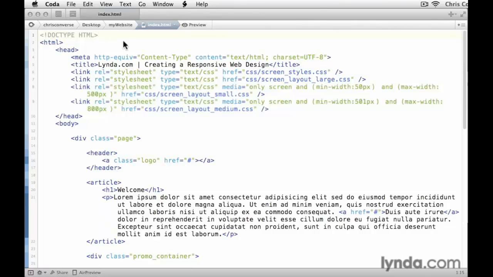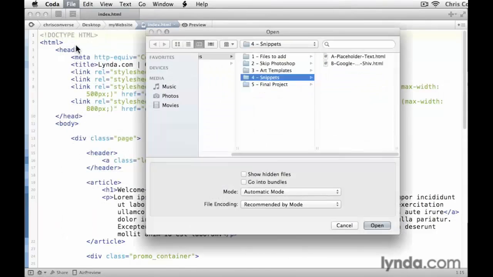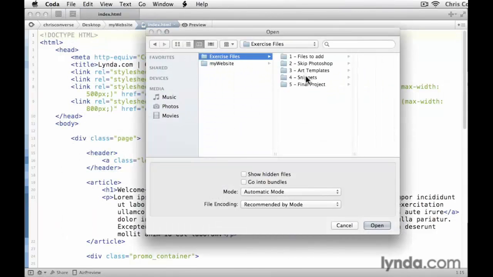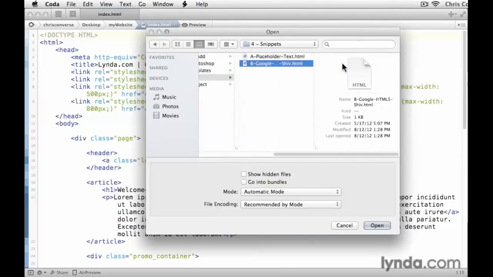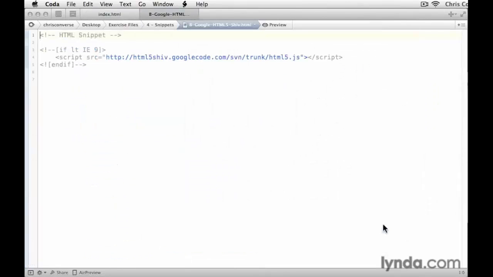Now we're going to add support for IE 7 and 8 so that they can understand HTML5. So I have a snippet in the snippets folder to do this. Let's choose File, Open. From the exercise files, let's go into folder 4 snippets. Let's open up B, Google Shiv.html.